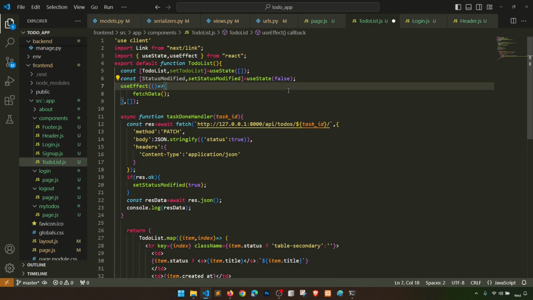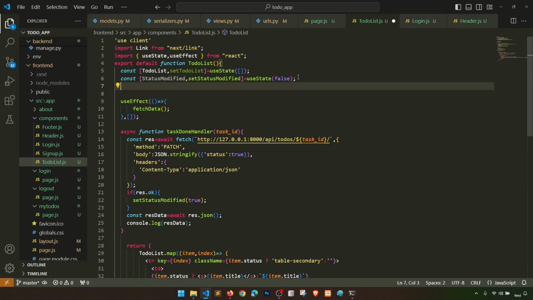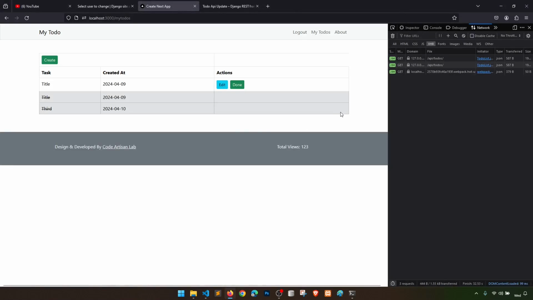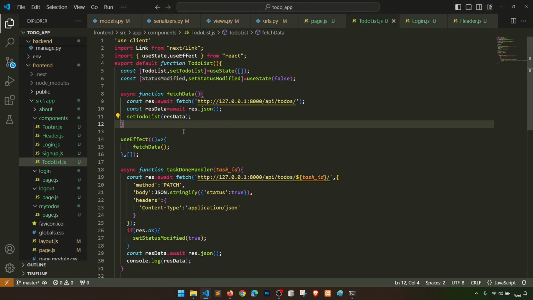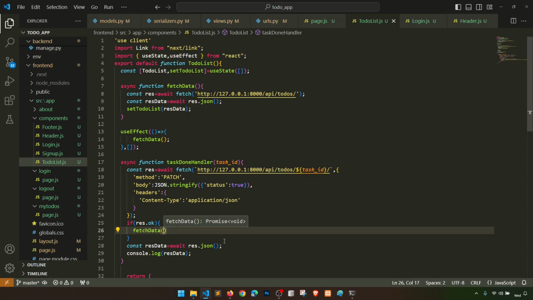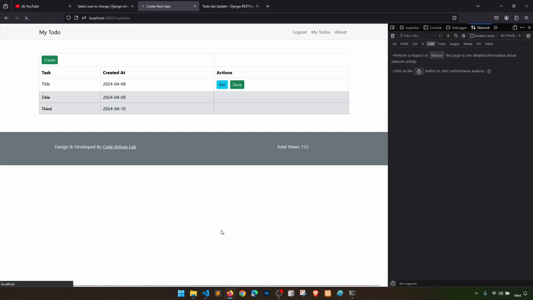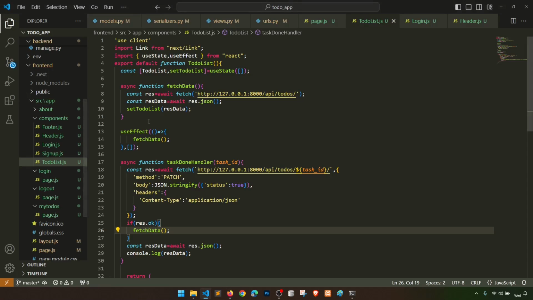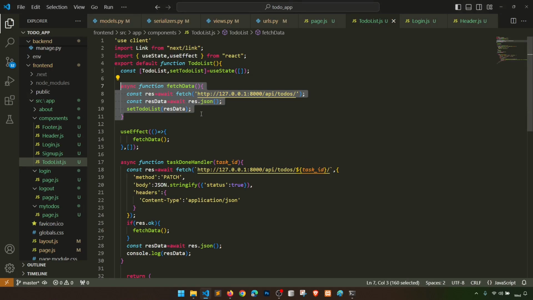If I say copy this and paste it here, then what we can do with this? In the useEffect we are doing this, so no need for this status modified, but it should run. Fetch data, if response is okay, then fetch data, right? So if I say done, you can see this, right? So it means done is working, and this is the function that we are fetching the data.